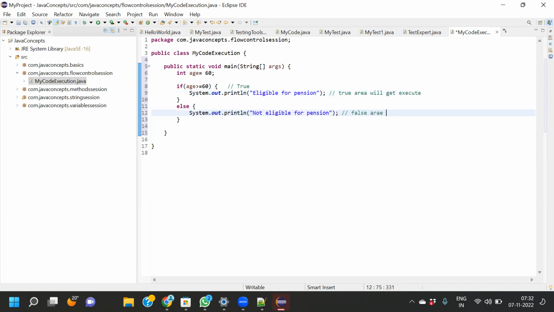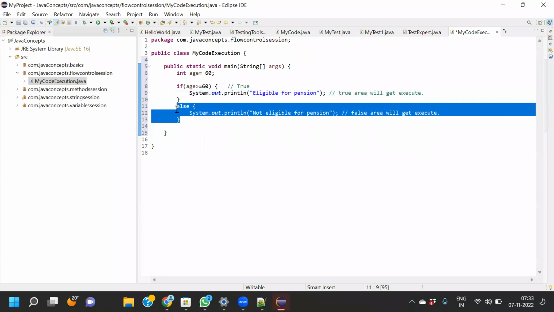False area will get executed. True అయితే true area execute అవుతుంది. False అయితే ఏ area execute అవుతుంది, sir? Which area is going to execute? False area. Okay. If my given statement is true, the true area will get executed. If my given statement is false, the false area will get executed. I don't want false area. I want only true area.